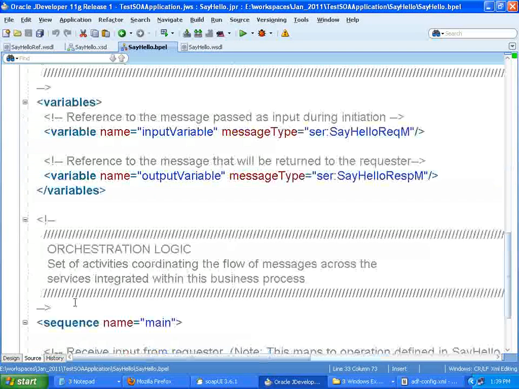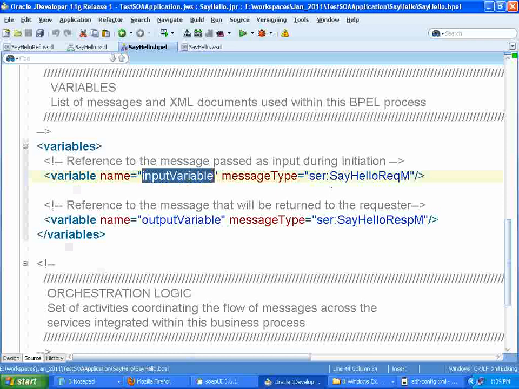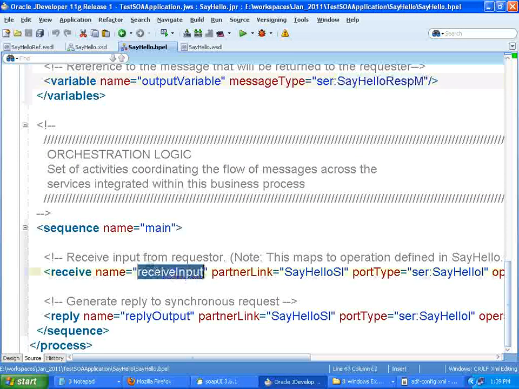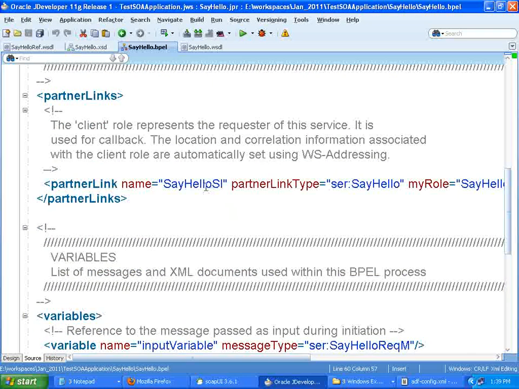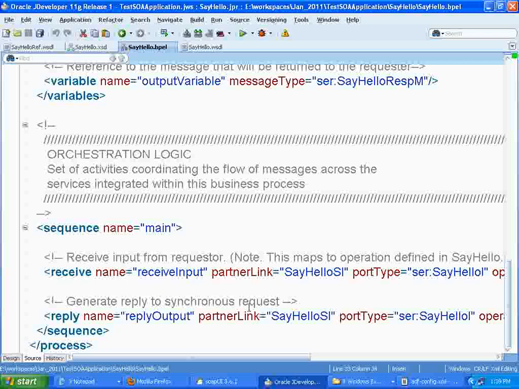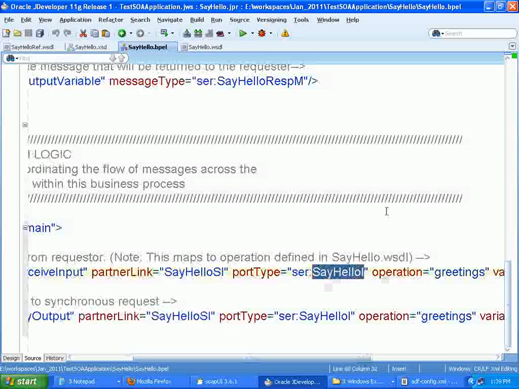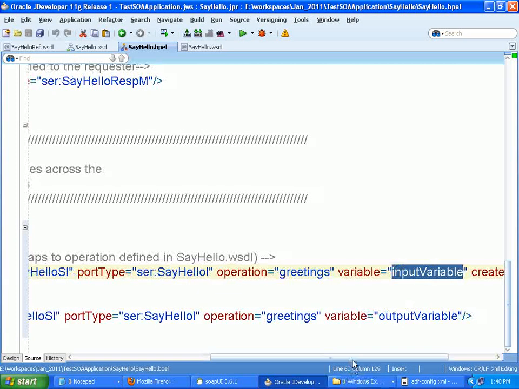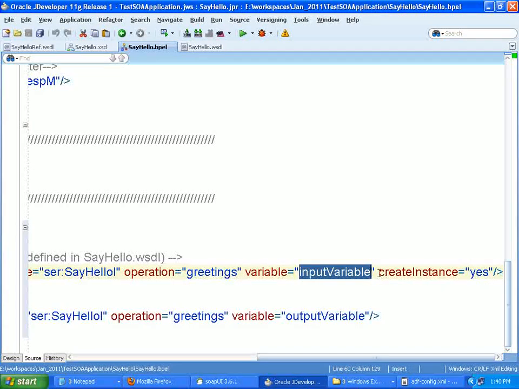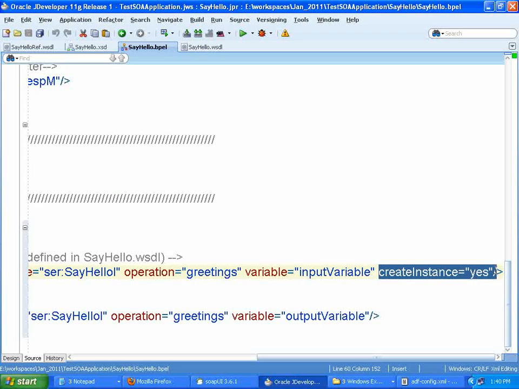And come back here, you have the variable and the message types. You have two variables, and after that see the receive activity. What is the partner link it is referring to? The SI partner link and service internal. And what is the port type? Inside this partner link, what is the port type? It is a service port type. And what is the operation? This thing. And what is the variable? Inc variable. And you have something called create instance.